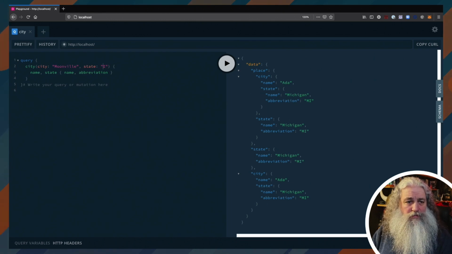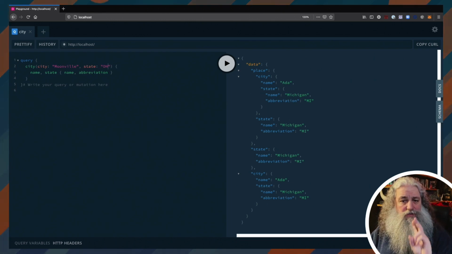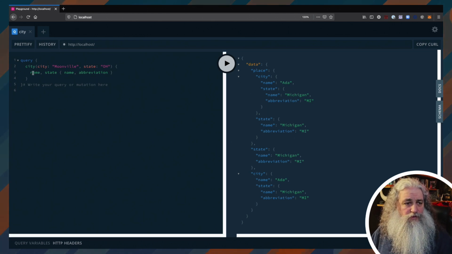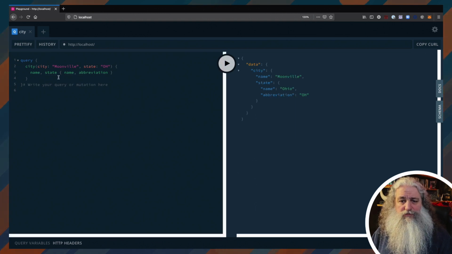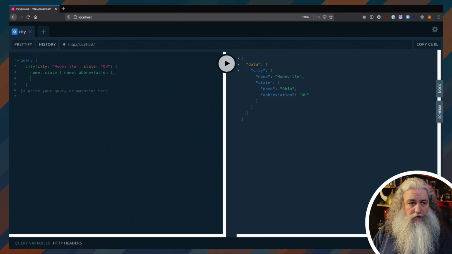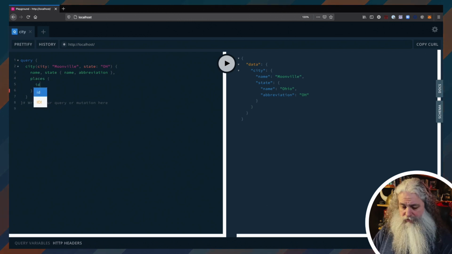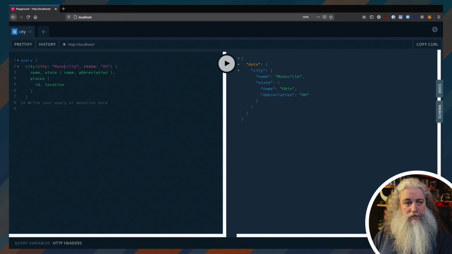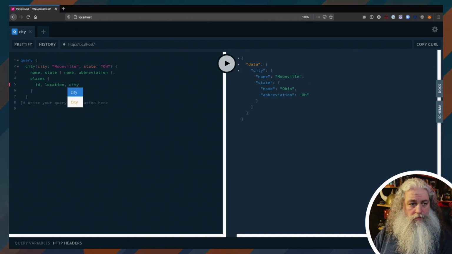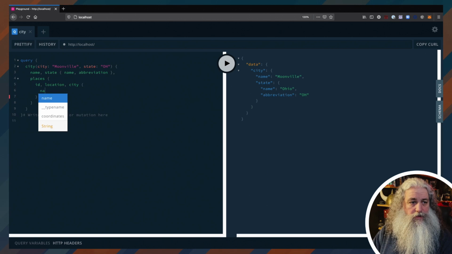And I want to get Moonville because I know that it has exactly two haunted places. So if we get the name of the city, state, there's the name and the abbreviation. If we query that, then there's Moonville, Ohio, right? But it also has the places. And we have 2 places. We have with an ID and a location and a detail. We'll just stick with this location. And the place has a city.